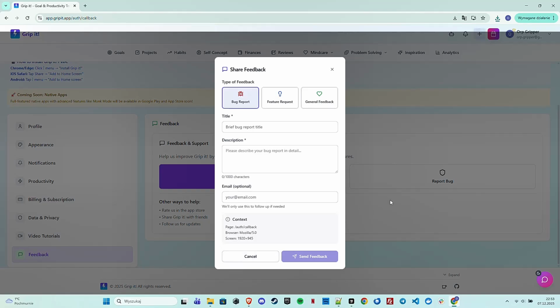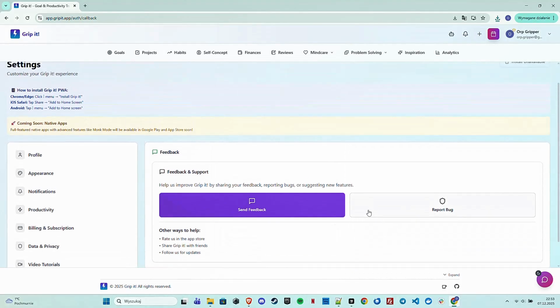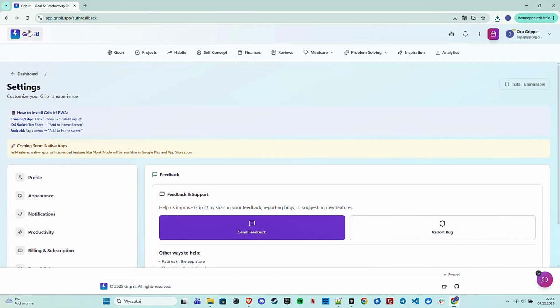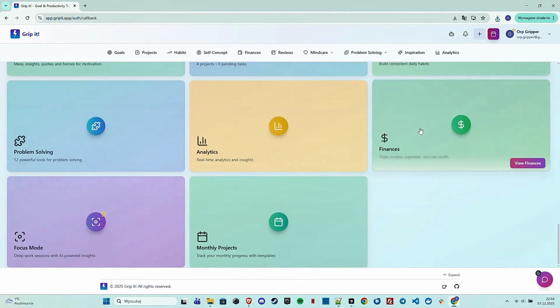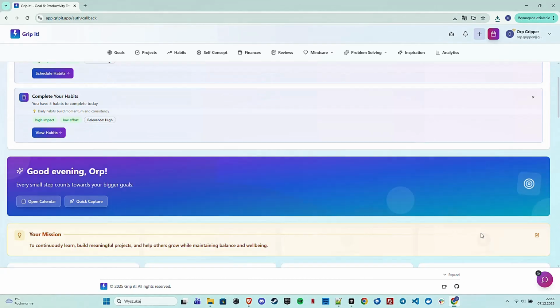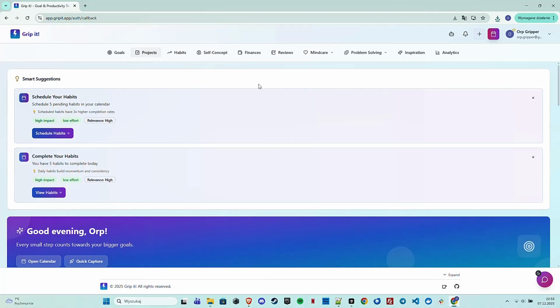And that's Settings. Take time to customize GripIt to match how you work: the right theme, the right review day, the right focus duration. These small choices create a tool that feels truly yours.